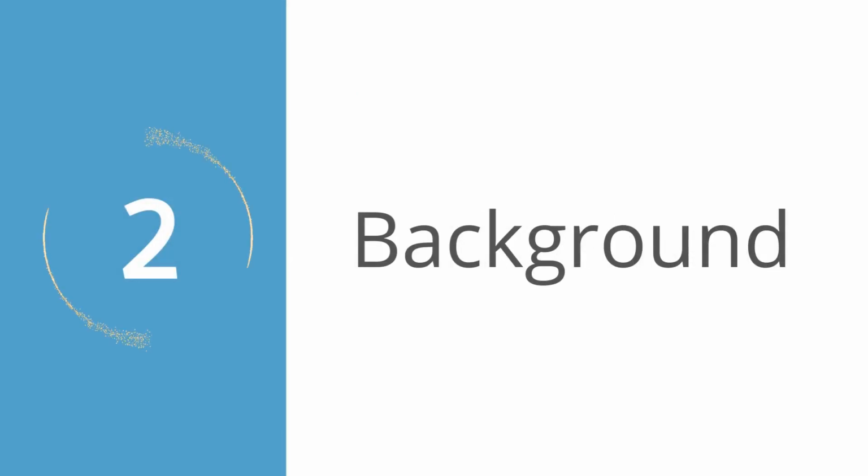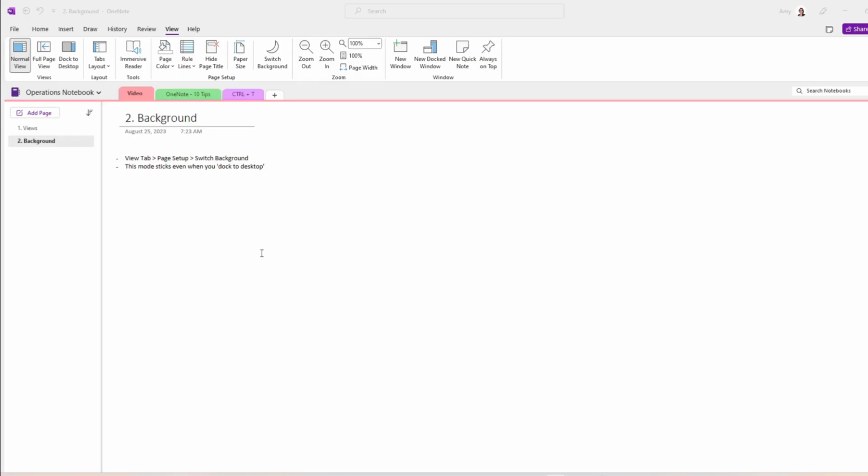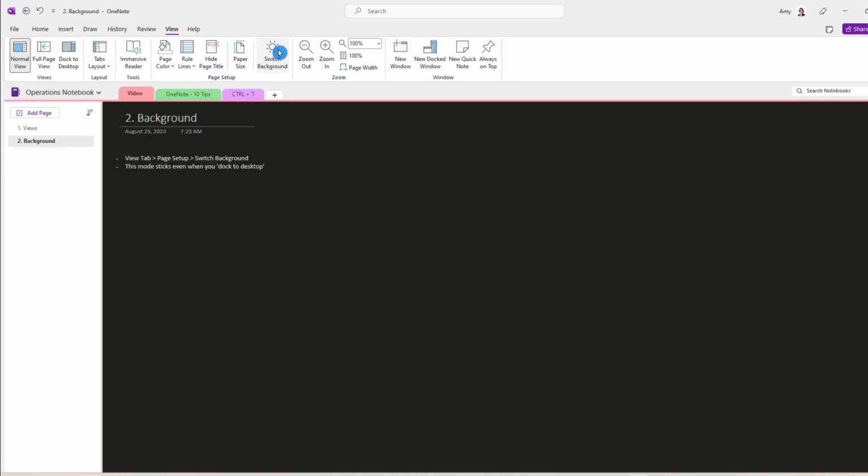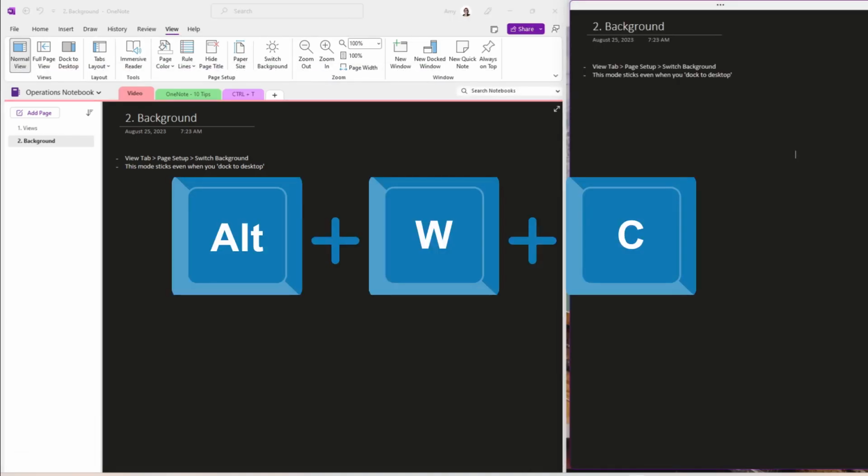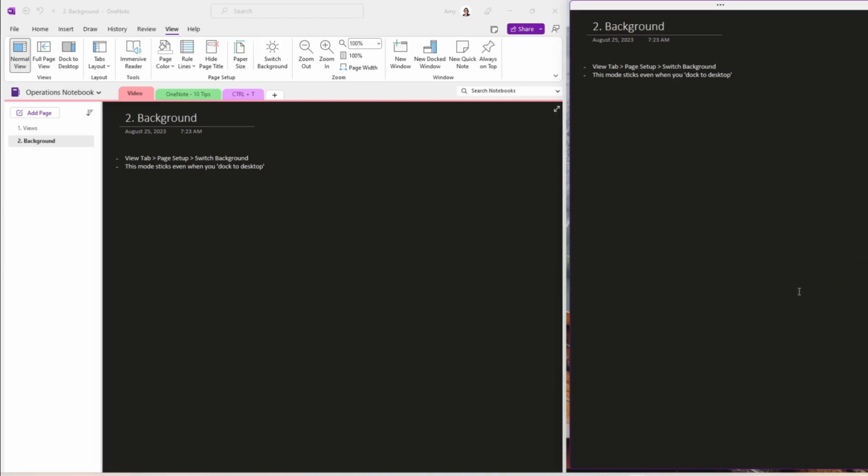Tip number two is background. So staying on that View tab, we can switch the background so that it will go dark. And this even works if we want to open up a new window. So Alt WC, look at that. We've got that new docked window like we just looked at, and it's also kept that dark background. So I find this a little bit easier on the eyes sometimes, especially if you're working at night.